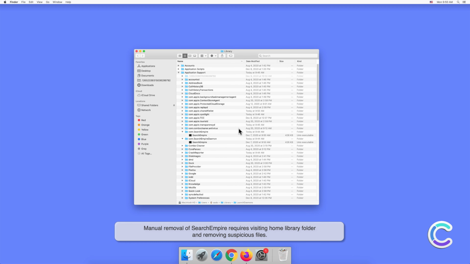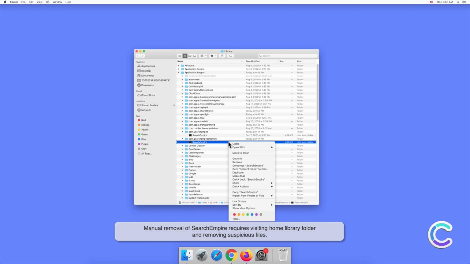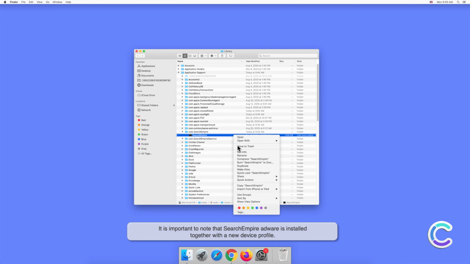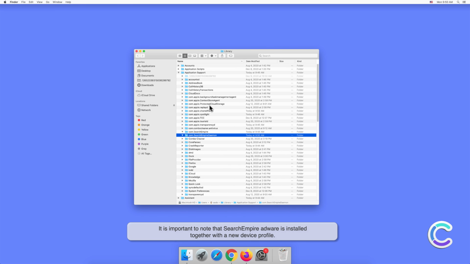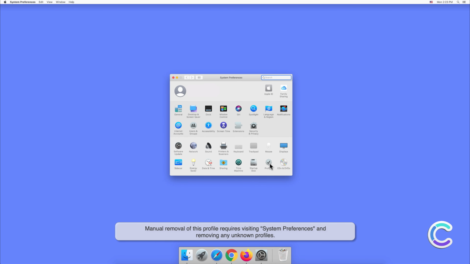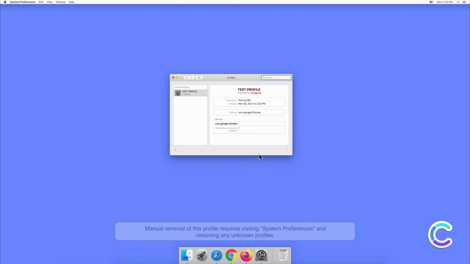Manual removal of SearchEmpire requires visiting home library folder and removing suspicious files. It is important to note that SearchEmpire adware is installed together with a new device profile. Manual removal of this profile requires visiting system preferences and removing any unknown profiles.